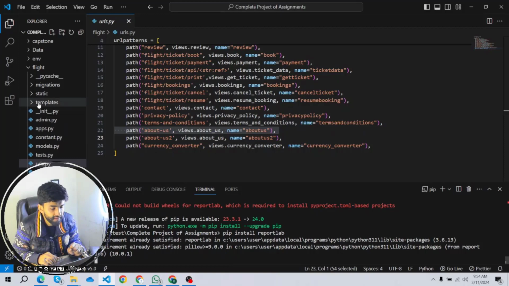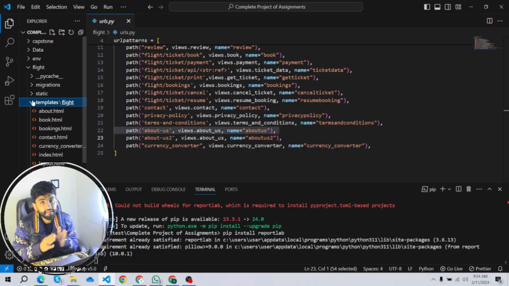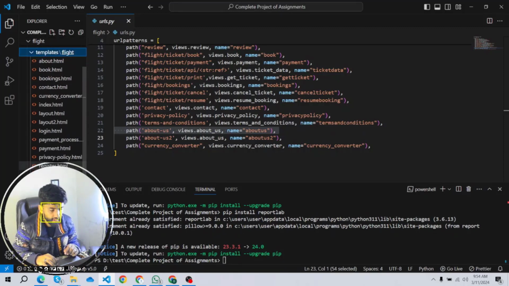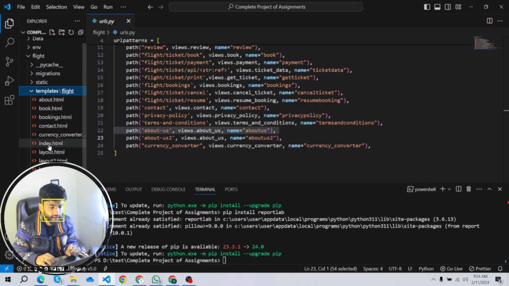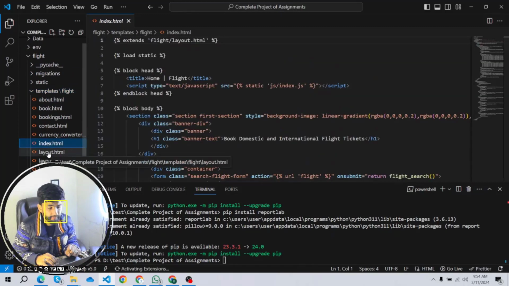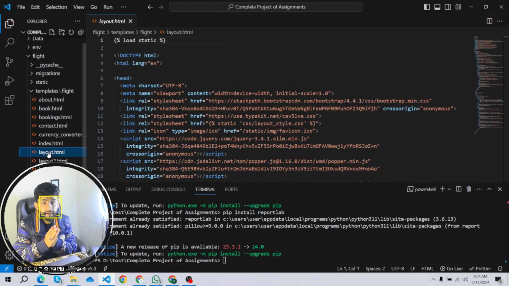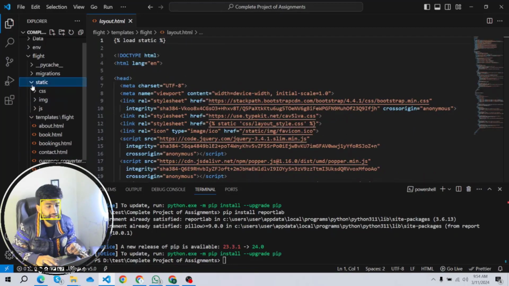The second important part is the templates directory and the flights directory. All the HTML and CSS pages are stored here. We have the index page, and all things are defined separately for better understanding. The layout page handles the header and footer sections. The static folder maintains static things like styling, images and JavaScript.